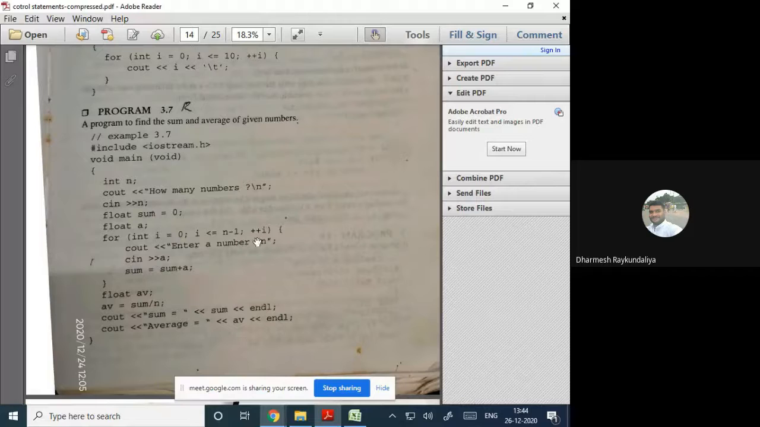Now again i equal to 1 is less than or equal to n minus 1. Yes, again it will ask the user to enter a number. The user will supply some number, but initially the value of sum is a. Now a plus a may be different numbers, so it is a sum of two numbers, and that will be stored into sum.